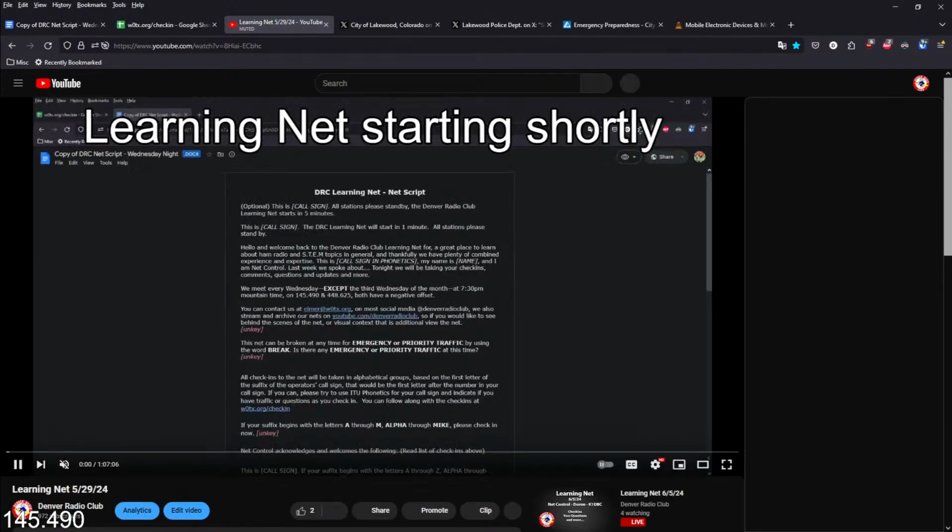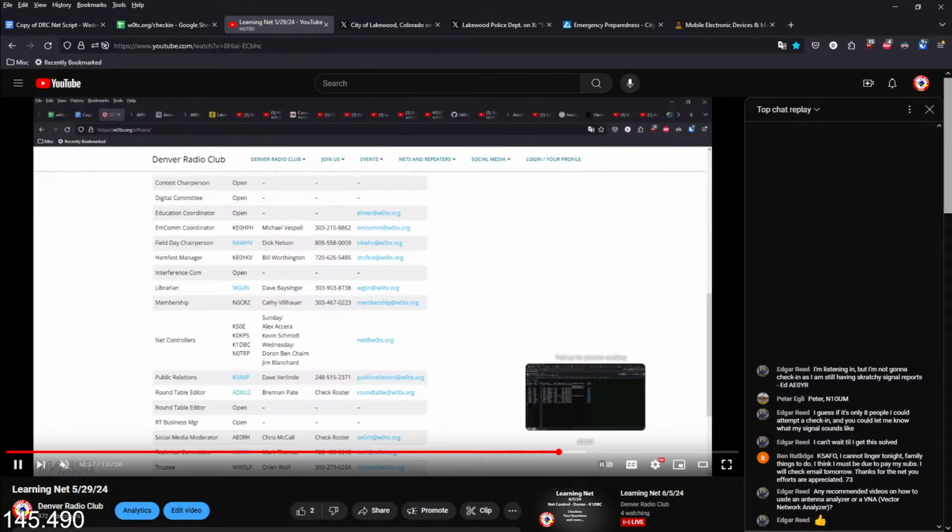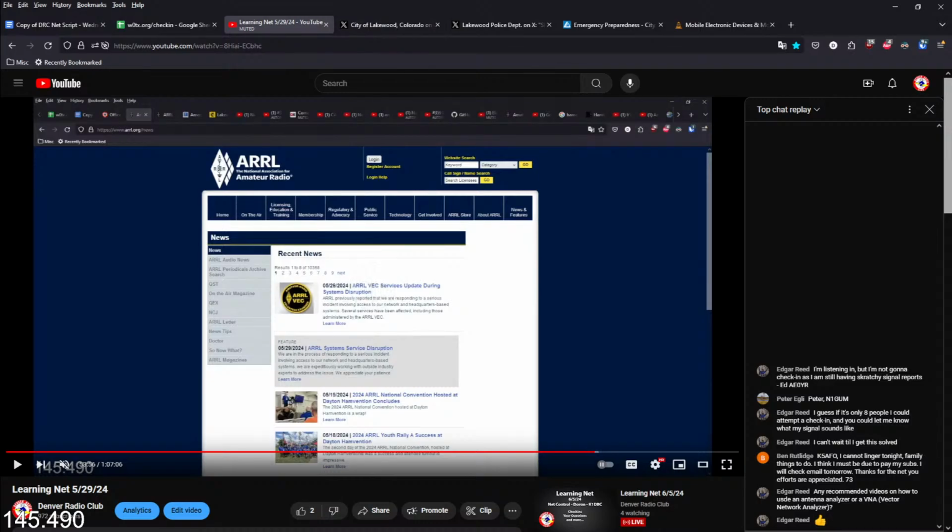W0TX repeater. This is K1 DBC Net Control. Sorry, I may have stepped over someone. If someone's trying to call in, go right ahead. Not sure if anyone else was trying to speak there, but if anyone else had any other comments or questions on that or anything else, please go right ahead.